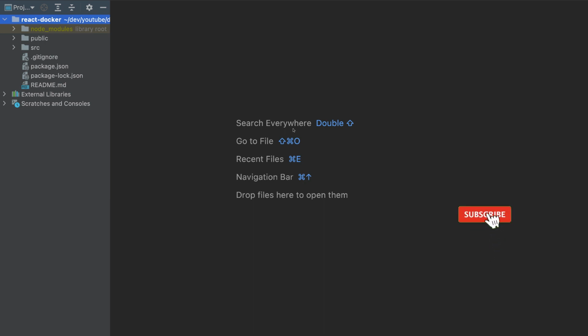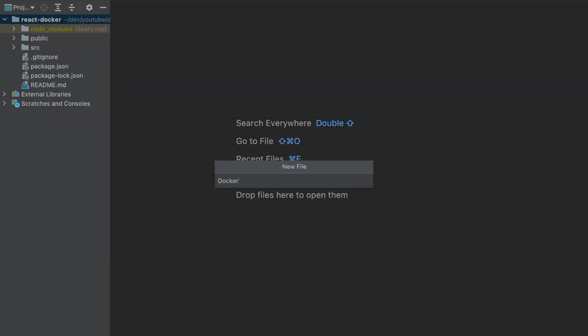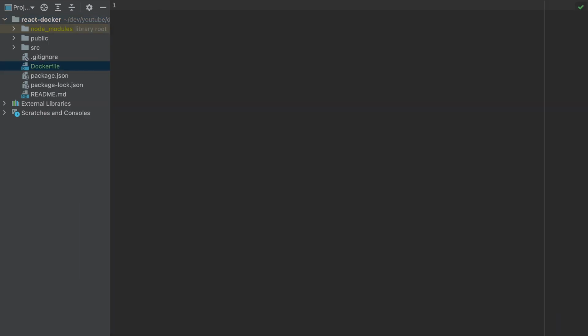In this video, we will create a production container for this React app, and we will deploy it to Google Cloud, AWS, and Azure. So let's start. First, I'll create a file called Dockerfile. And of course, make sure you have installed Docker on your machine.